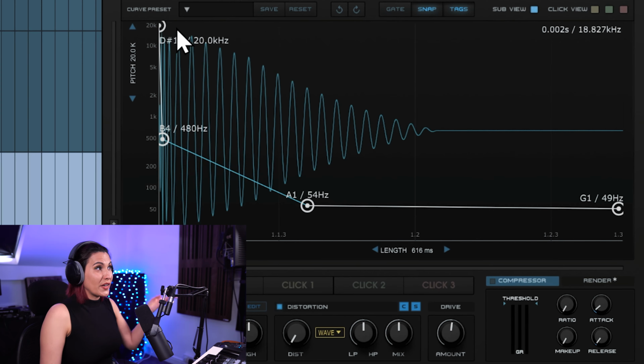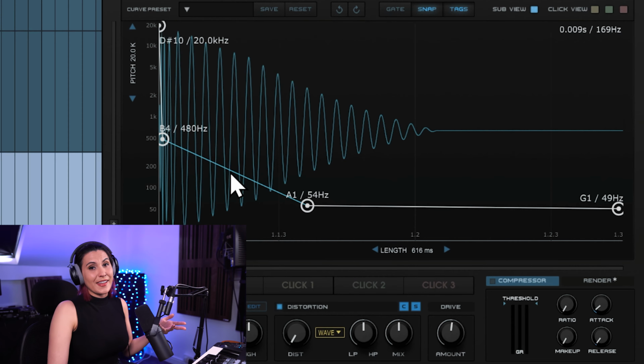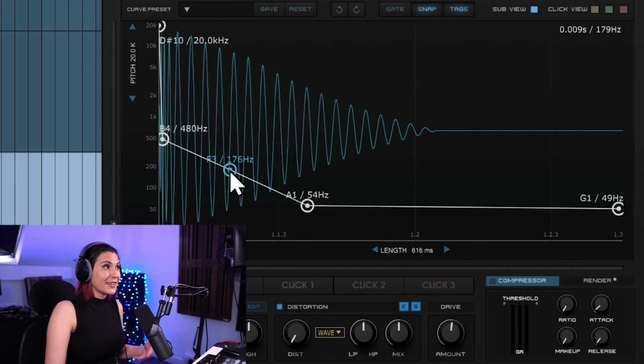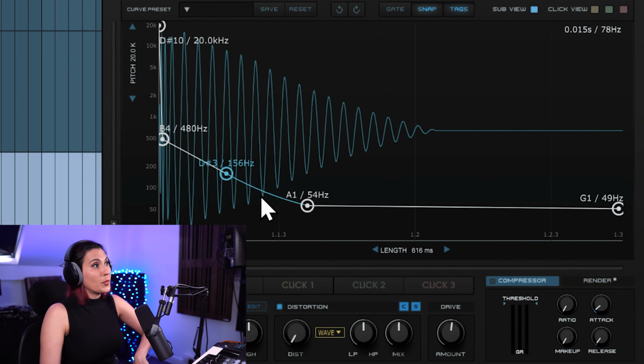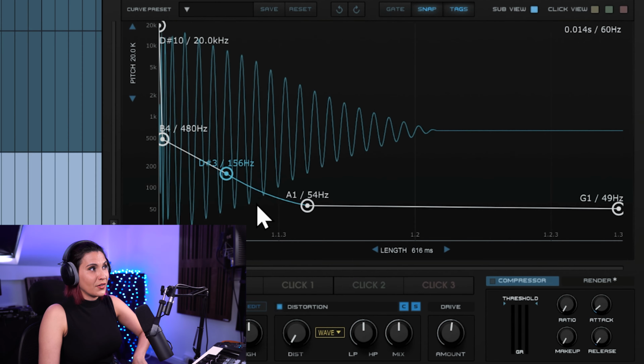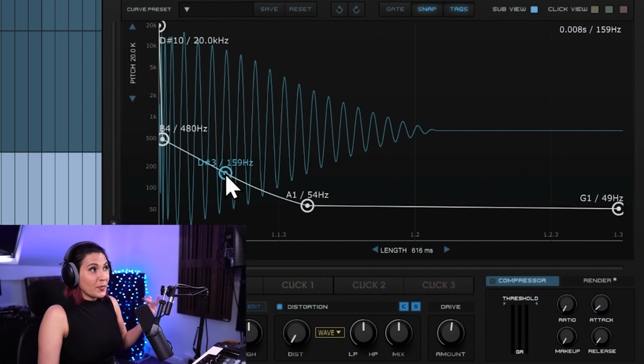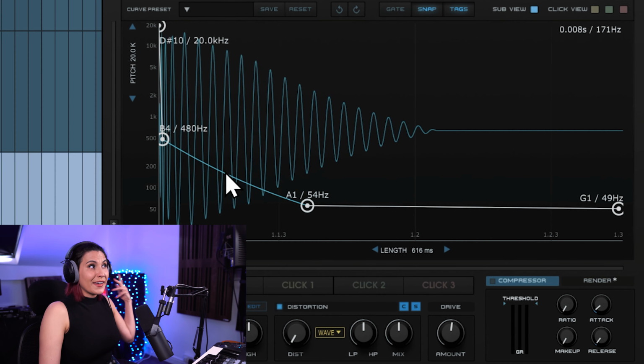You'll see in the window here that we have 4 nodes, and they all have a key next to them and a frequency which corresponds to that key. If you want to add in your own node, you just double click, and now we have one here. And in between these straight lines here, you could actually curve them by pressing Alt or Option, and you can curve so that the movement between this node and this node is a bit smoother.